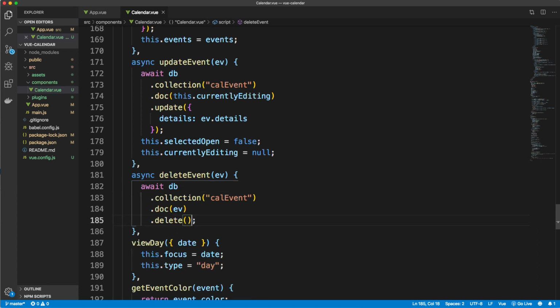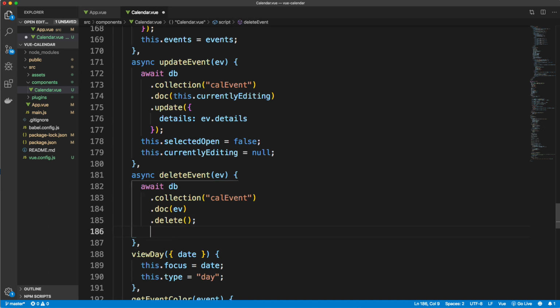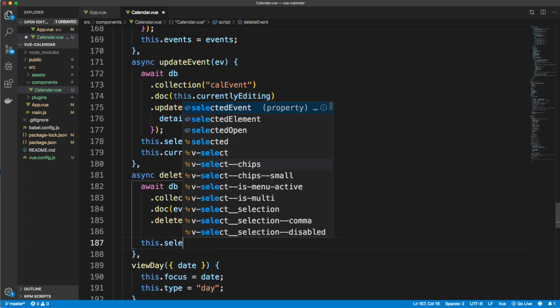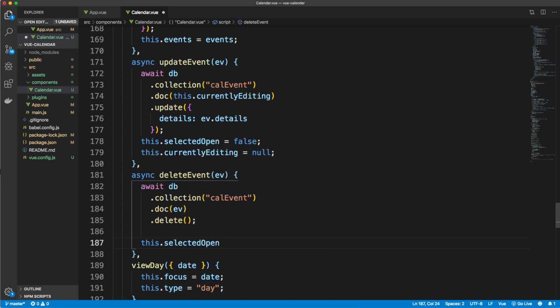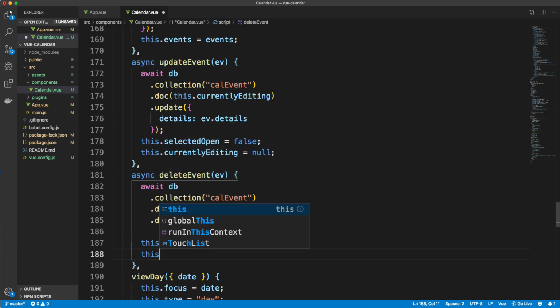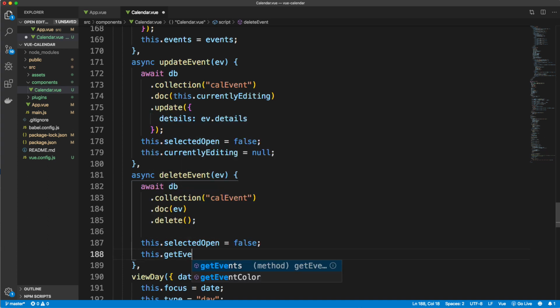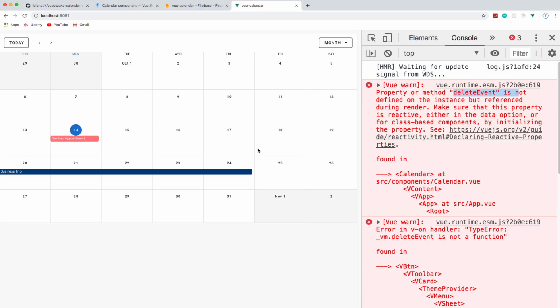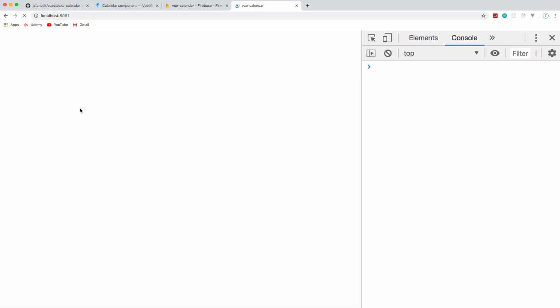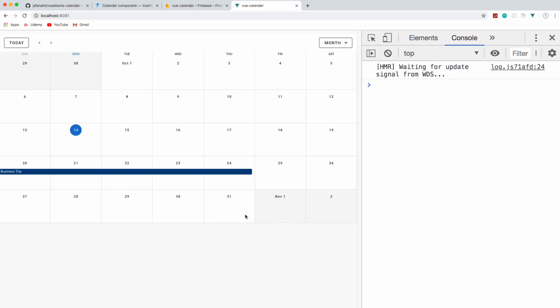And then after we delete, so we're going to go right here, we want to set selected open to false, just like we did above. And then I just want to get the events again, so we're going to call this dot get events after we delete. All right, so now let's see, I guess we'll just go ahead and delete our doctor's appointment. So delete, and there we go, it goes away, and if I reload, it's still gone.